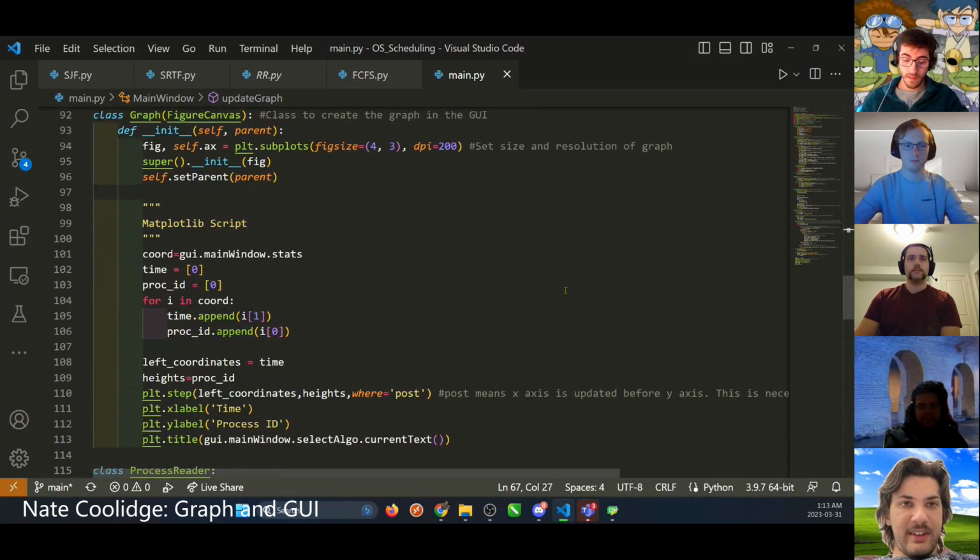So here we see this graph class. This is essentially what plots our graph on the screen. Process ID will be on the y-axis, and then we have time on the x-axis.